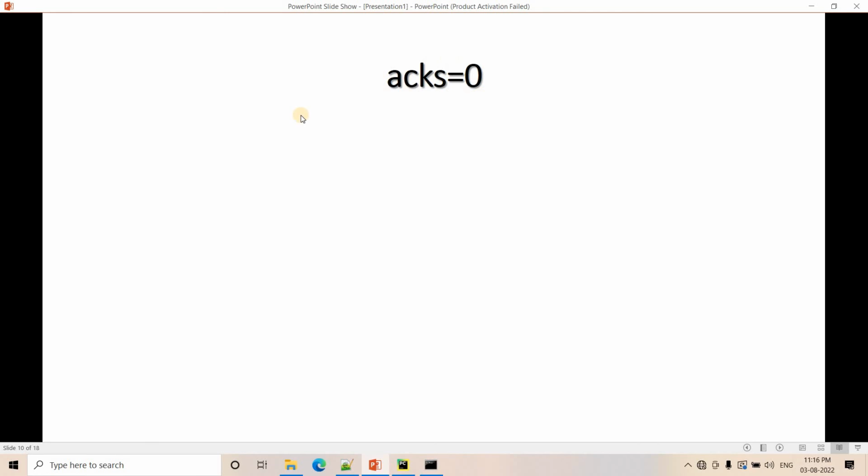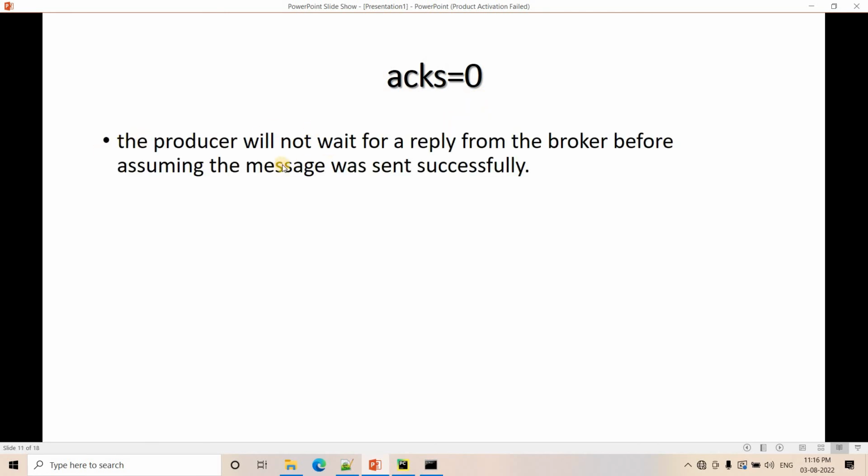Suppose you configure the acknowledgement parameter as 0. What will happen then? The producer will not wait at all for a reply from the broker before assuming the message is written successfully. So the producer will just send the message. If, due to a network issue, the message is not able to be written to the Kafka cluster, the producer will not think about that at all. It will just fire and forget.